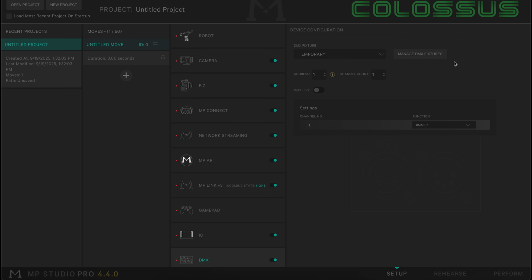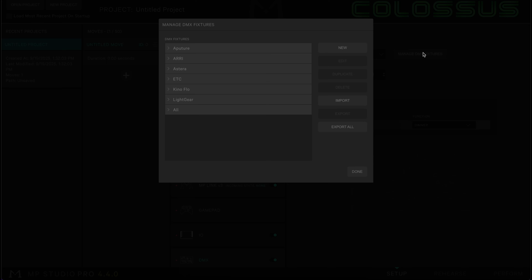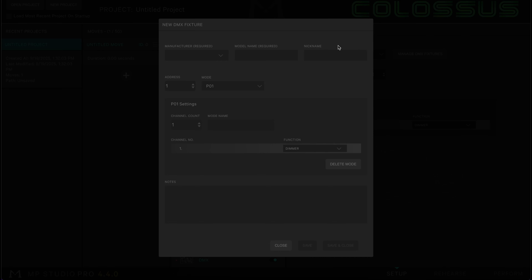First, we'll talk about our database of DMX fixtures. If you check out this drop down, there's already a bunch of fixtures in the database, but if we want to add a new light, we can open up Manage DMX Fixtures, hit New, and now we are in the modal where we enter a new light.